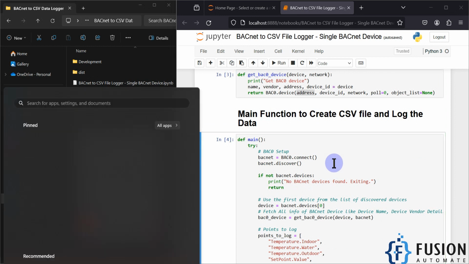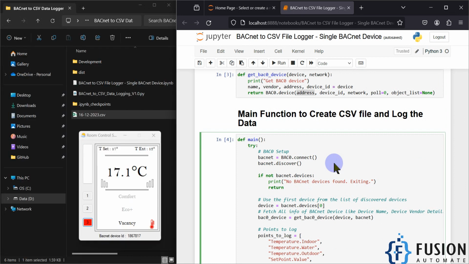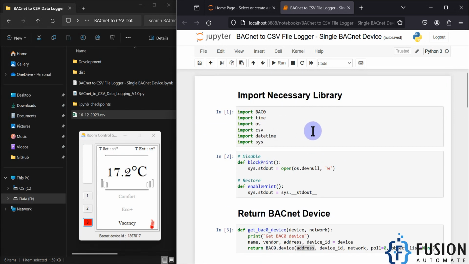Otherwise, we will meet you in the next video, and in the next video maybe we can do the same thing with a MySQL database. Okay, right now we are logging the data into the CSV file, and in the next video we will see how to log the same data into a MySQL database.